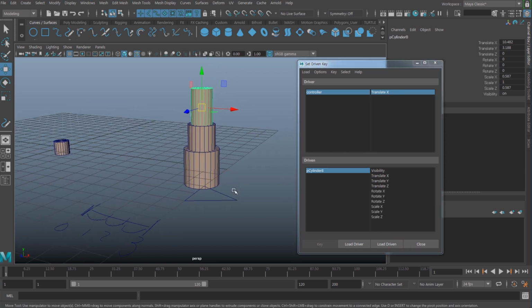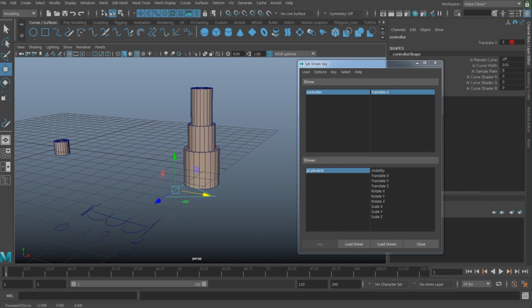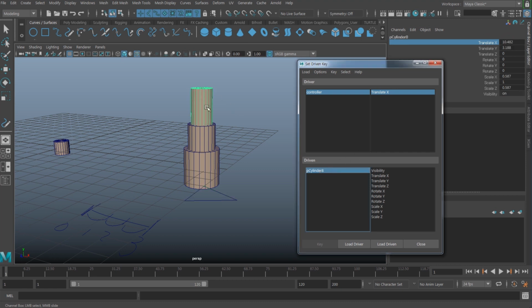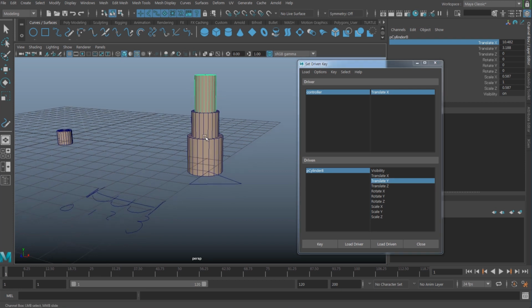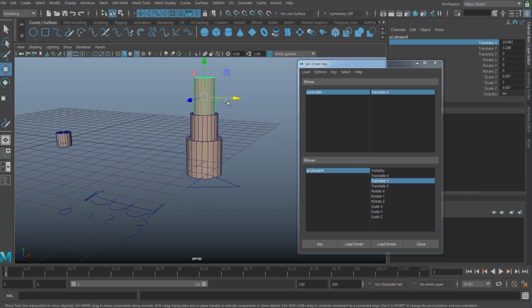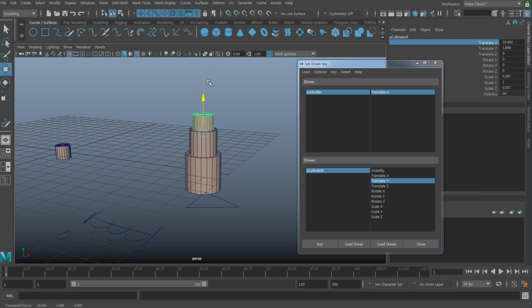Okay, so when this controller is set to 3, not 2, this is set to 3, the final look of the cylinder is going to be showing like this. And then from 2 to 3 range, this is going to go in. So you have to check what this translate is. This is going to be translate Y. So you have to select this translate Y and set a key.